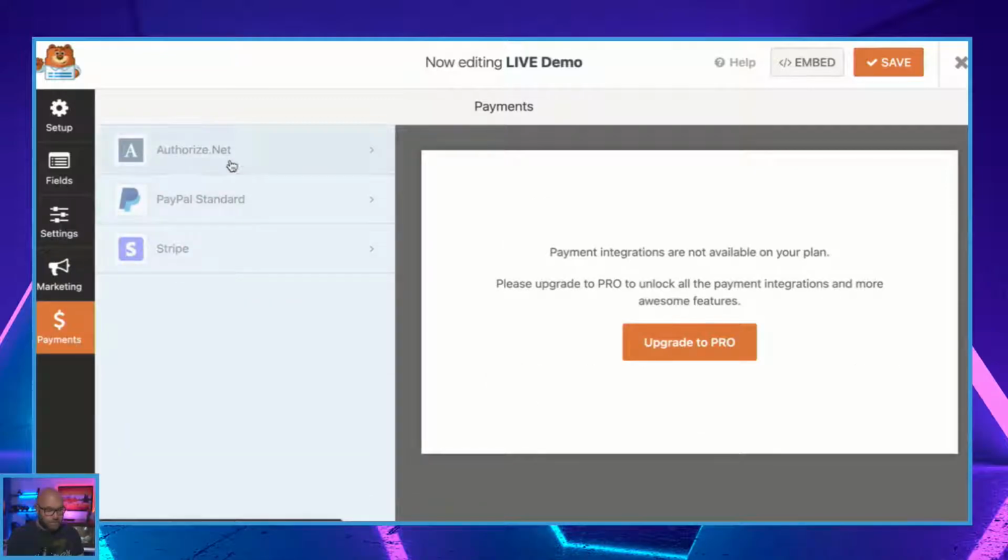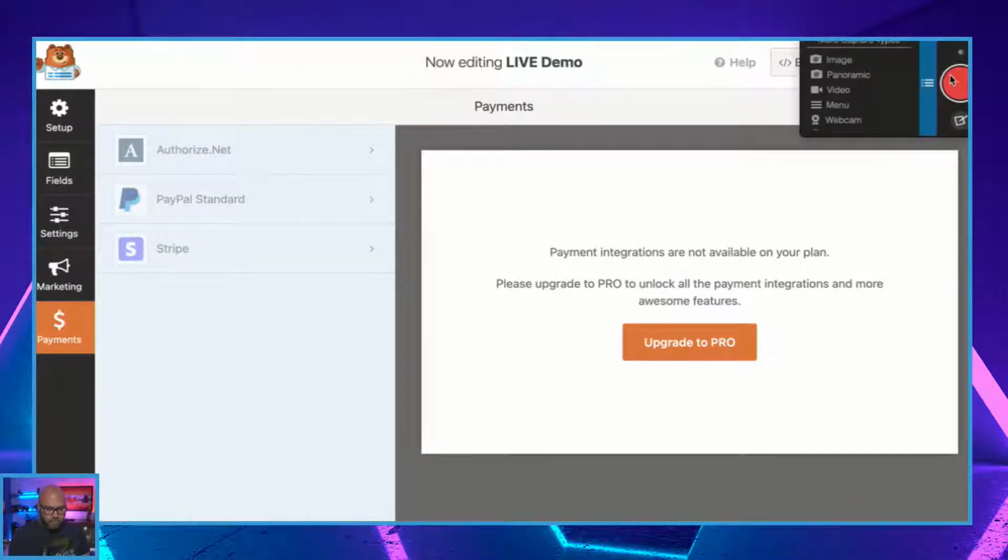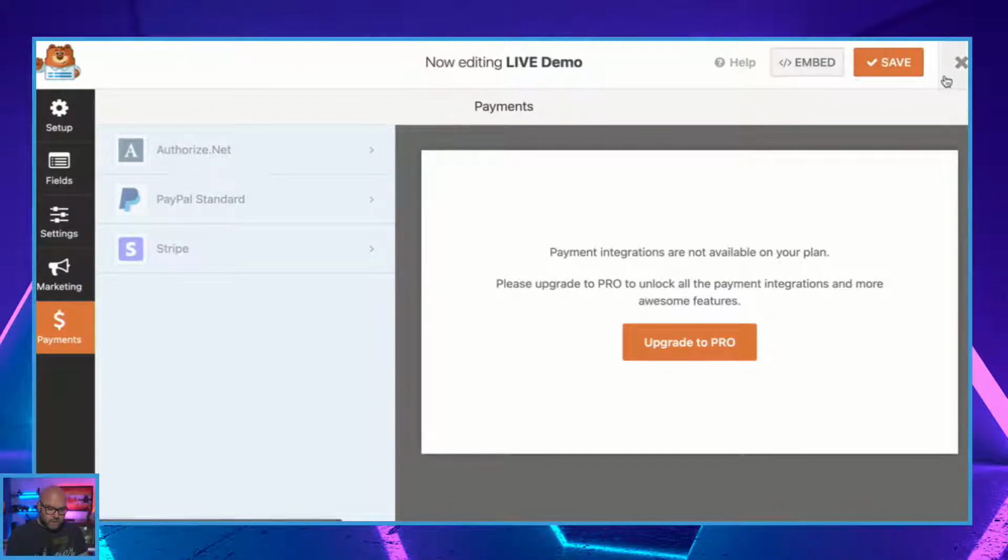And then the same with payments. These are the payment services that they integrate with, but you will need the pro version. This does mean, if you do have the pro version, that you could have a simple selling site using WP Forms to have that functionality on your website. So let's just close this down.